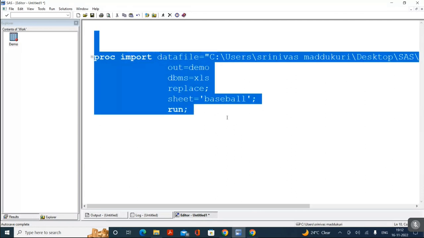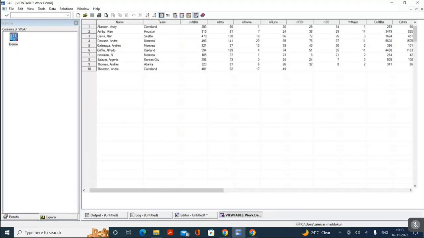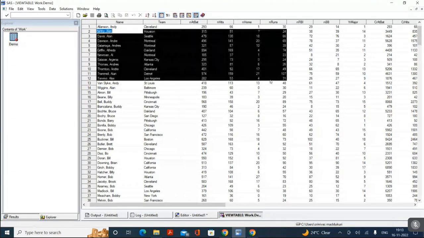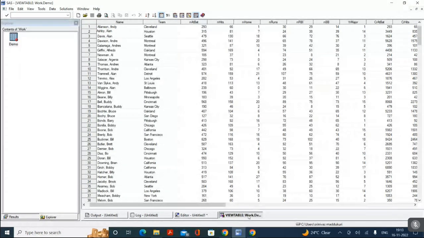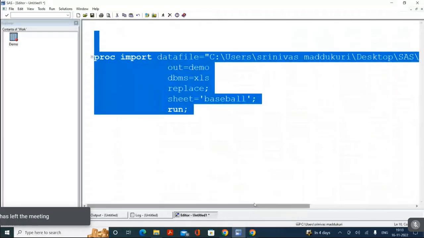Okay. Now select the program, execute the program. Now we will have a demo data set. Now can you say now we have only the baseball information? Understand this one? Yes, sir. This is how we can import a specific sheet. Once again, repeat, sir.